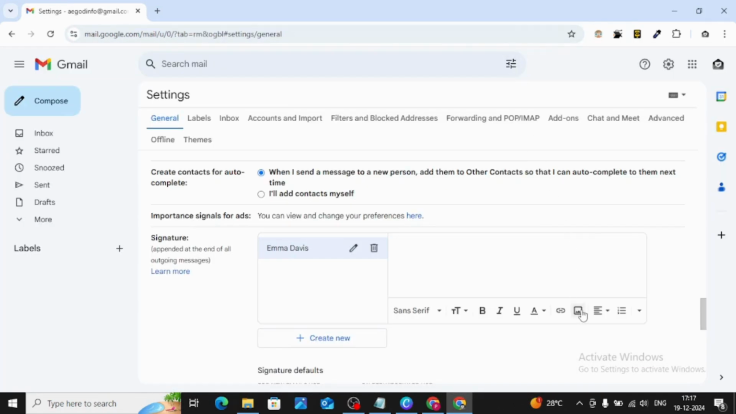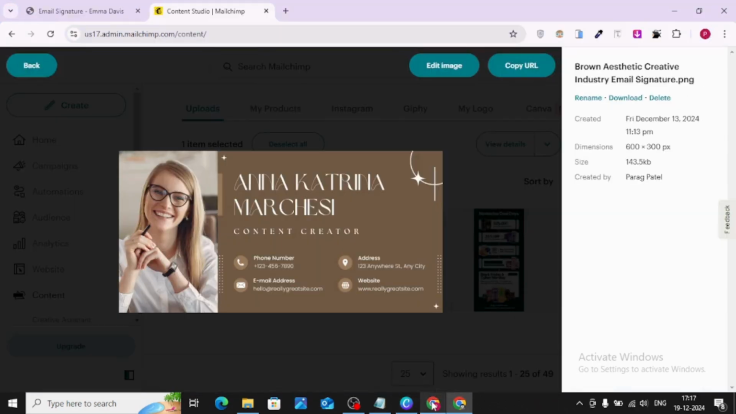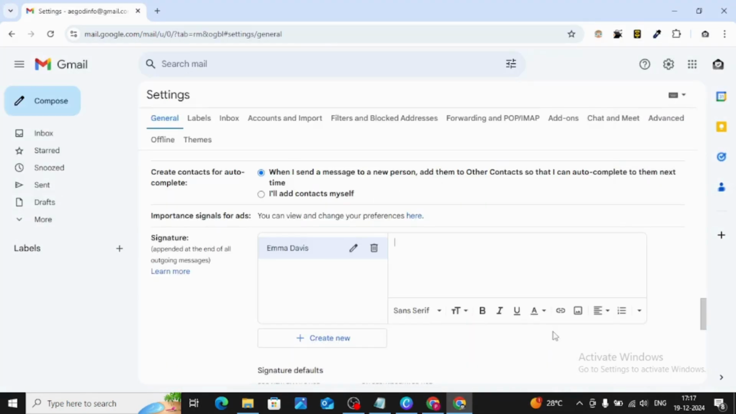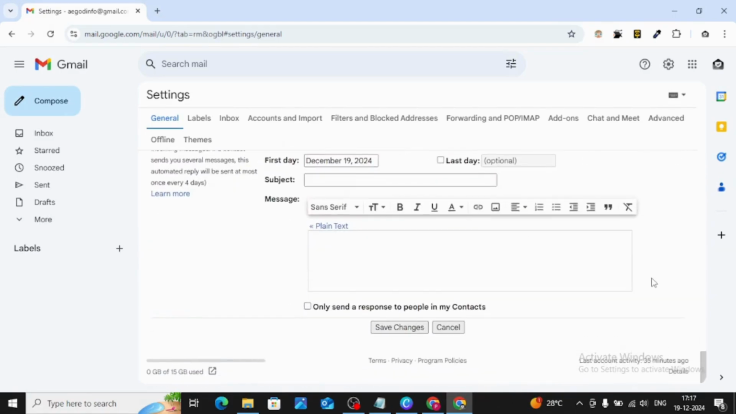If you still want to use a JPG signature, you can click on Insert Picture in the signature editor and the Add an Image page will open. Now paste the URL of the JPG signature you uploaded to the server here and click on Insert Image. Now the JPG signature will be added. And then click on Save Changes.